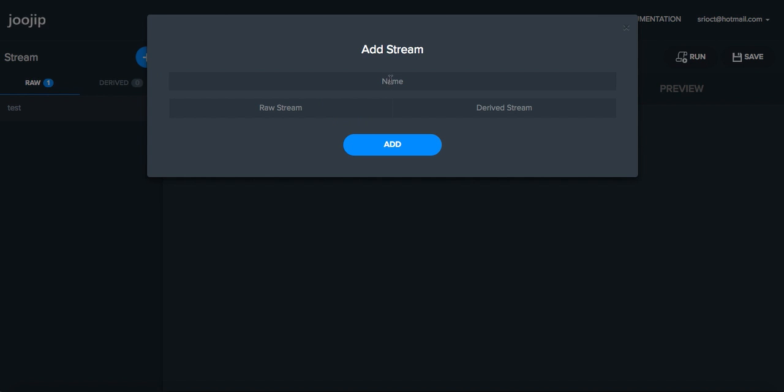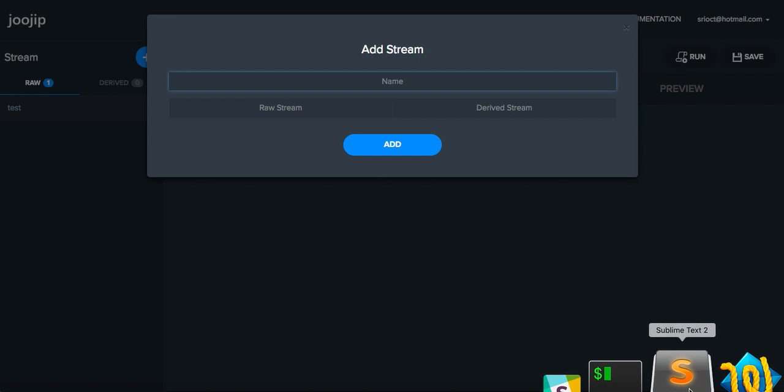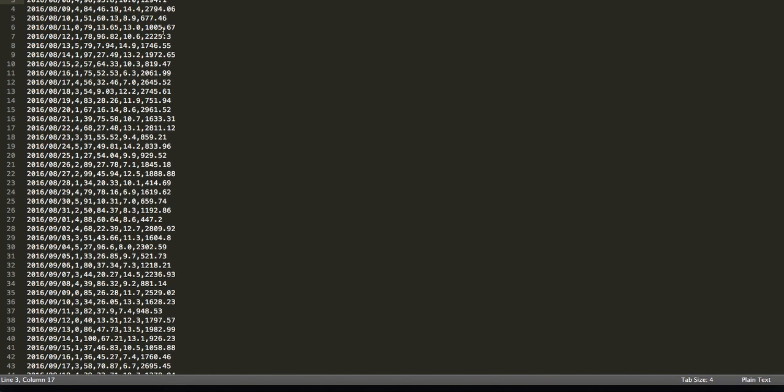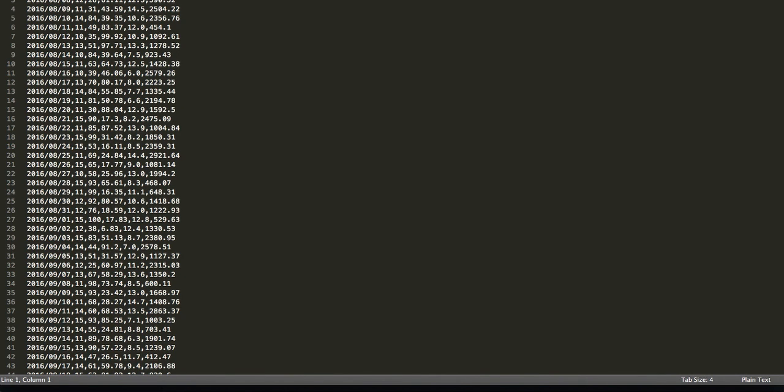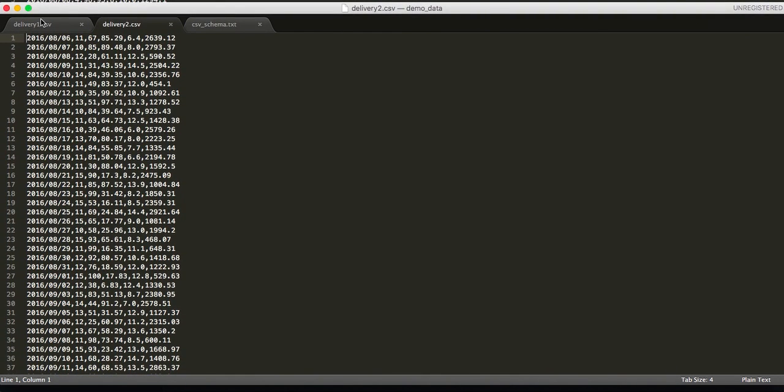Now, I have a couple of raw streams in the form of CSV files. These are from a delivery logistics sample set. I'll show you the data. There are two different CSV files that I'm looking at here, delivery 1 and delivery 2. This is the format. It has a date and a whole bunch of numbers, about 6 columns for each of these CSV files.